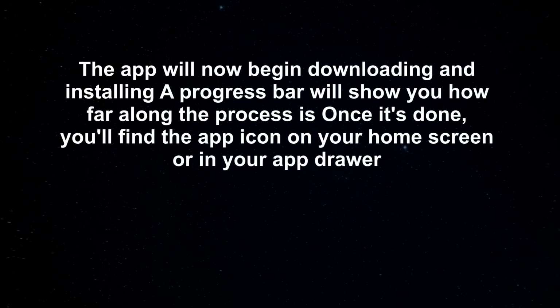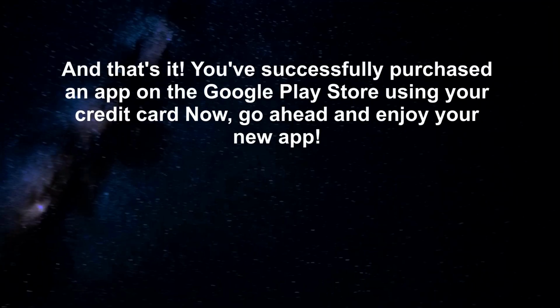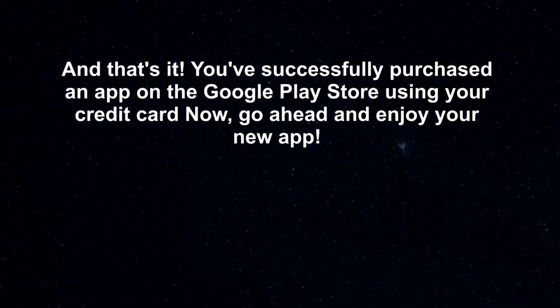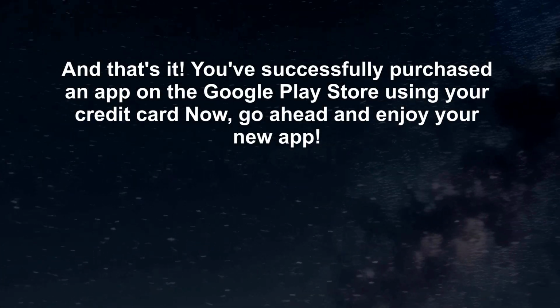Once it's done, you'll find the app icon on your home screen or in your app drawer. And that's it. You've successfully purchased an app on the Google Play Store using your credit card now. Go ahead and enjoy your new app.